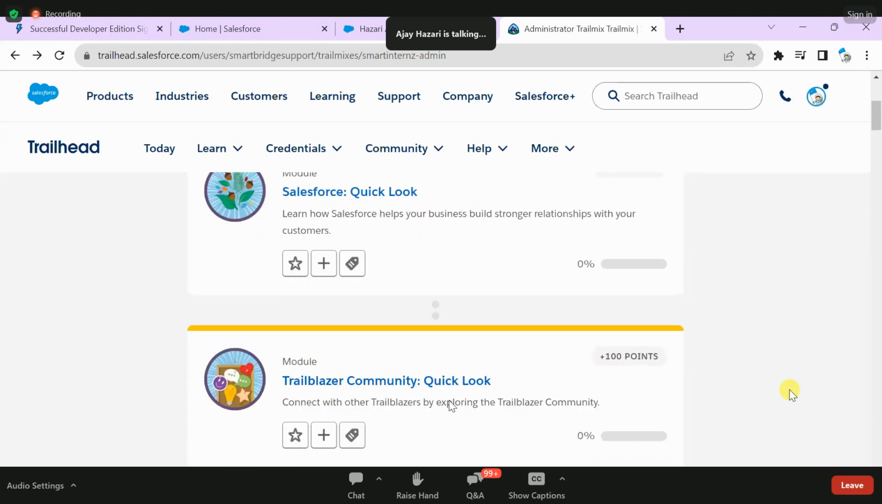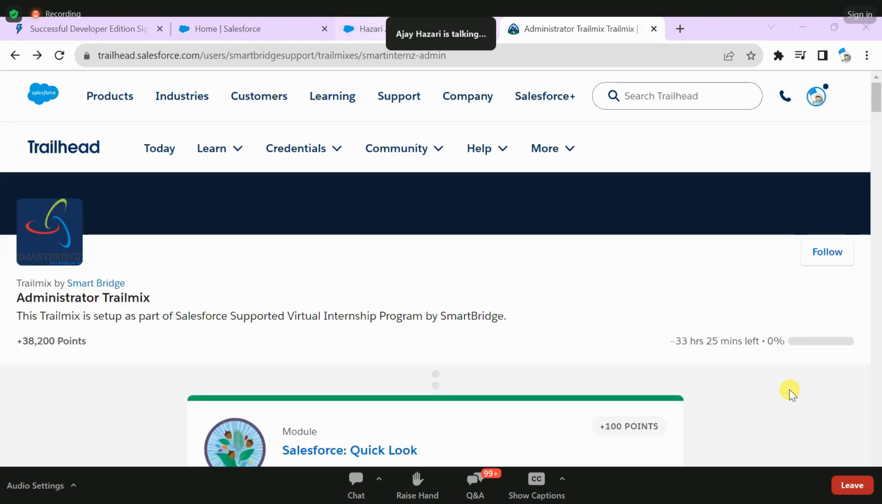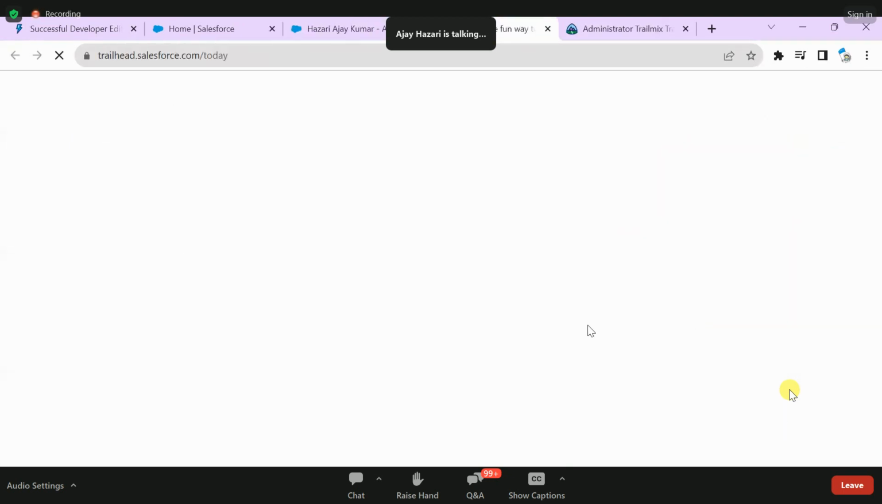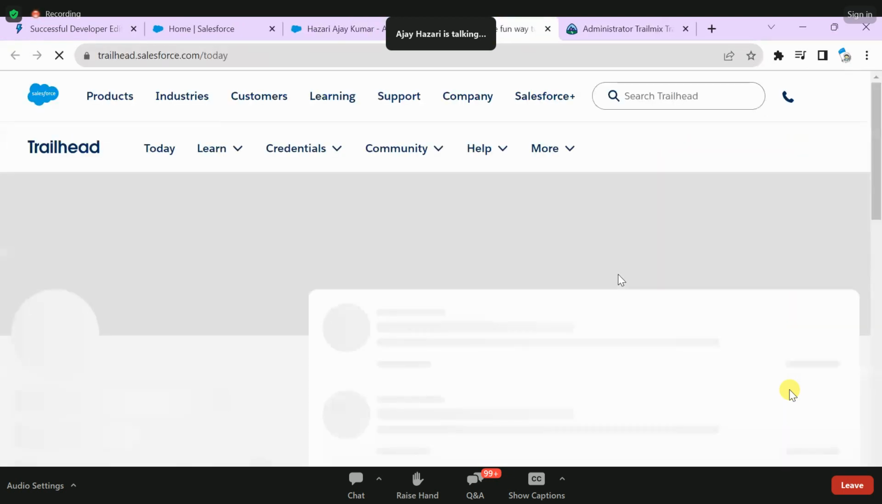So these are the modules which you need to complete in order to complete this internship. Basically, this is regarding the internship. If you want to practice more modules, then I'll walk you through the Trailhead account, what is what.